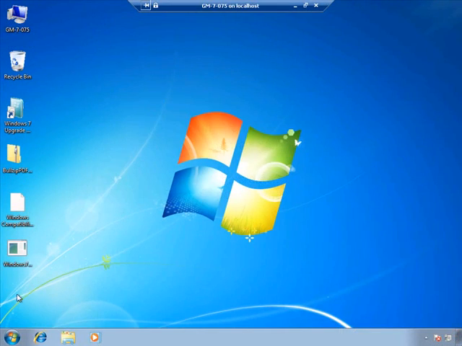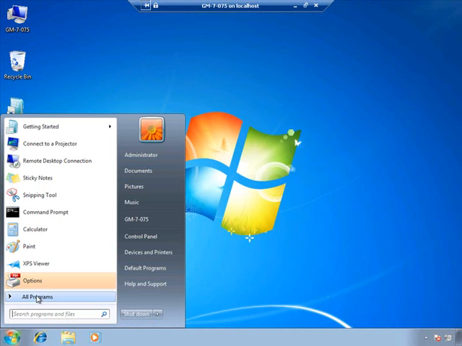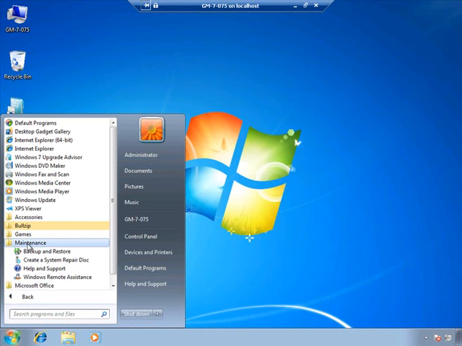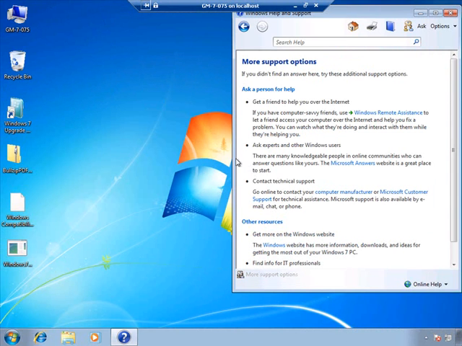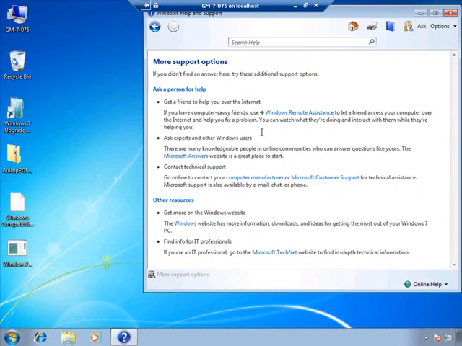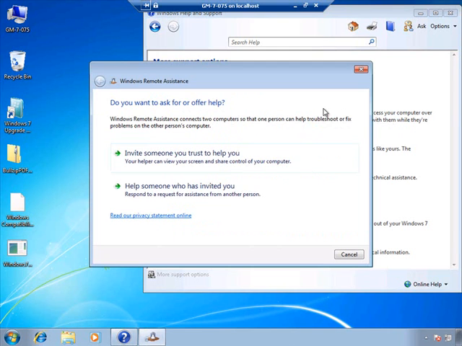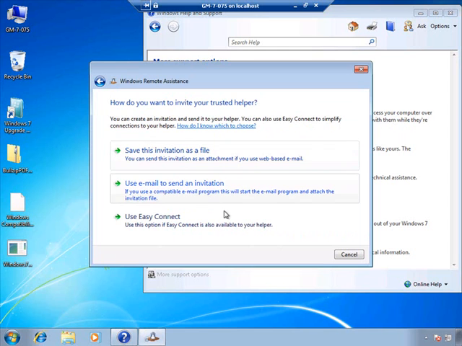So we're on GM7075. We'll go to Start, All Programs, Maintenance, Help and Support. Click More Support Options. And you're going to see here that we have Windows Remote Assistance. So I'll click to open Windows Remote Assistance, and I'm going to invite someone that I trust to help me. So I'll click that button. And I'm going to get some options on how to get this remote assistance.